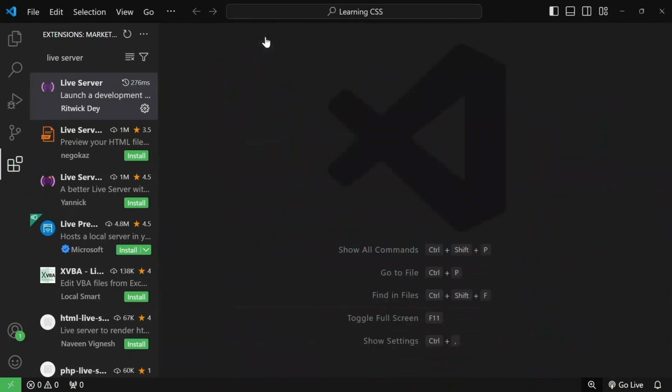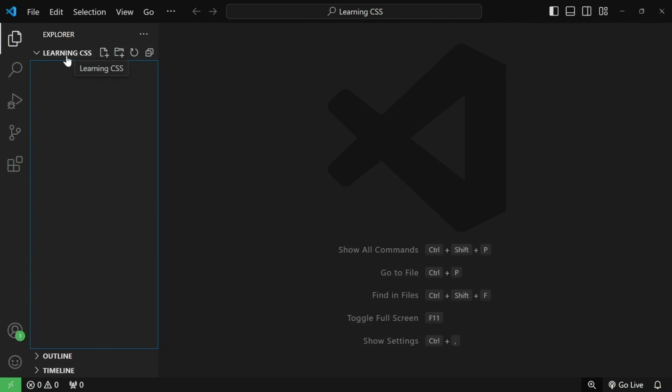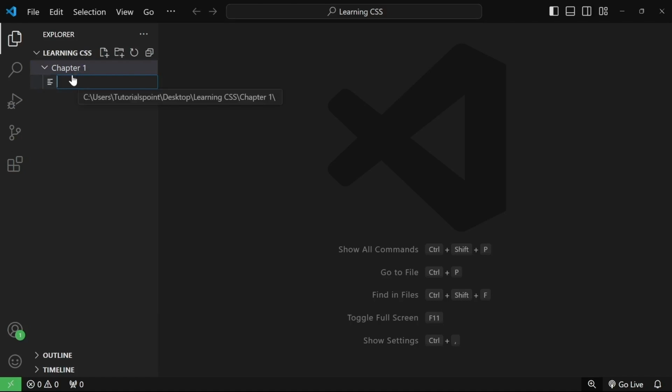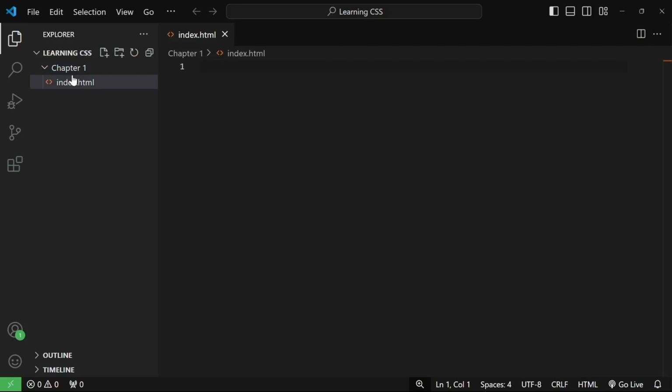So let me just close this and let's click here on Explorer. I have already opened a folder and I have named it Learning CSS. Now I am going to create a new folder. I'll click here and I'll call this folder chapter 1. Alright, now inside this folder, right click and create a new file. Let's call this file index.html. This will be our HTML file.